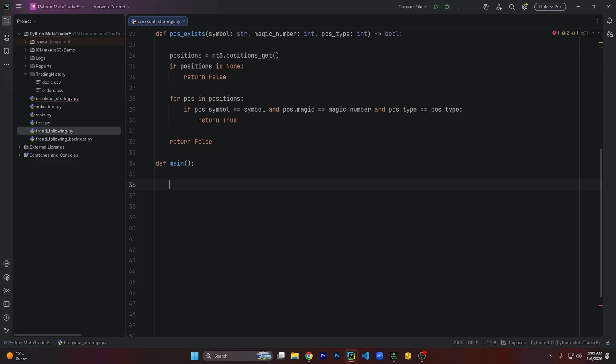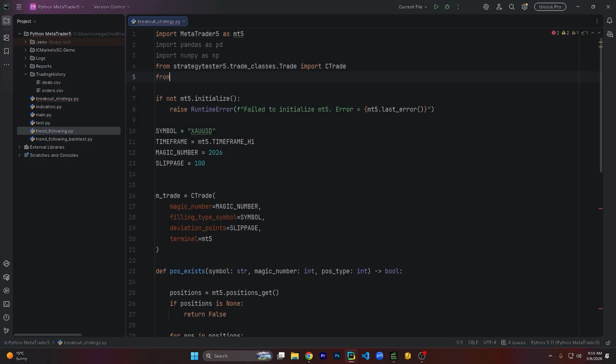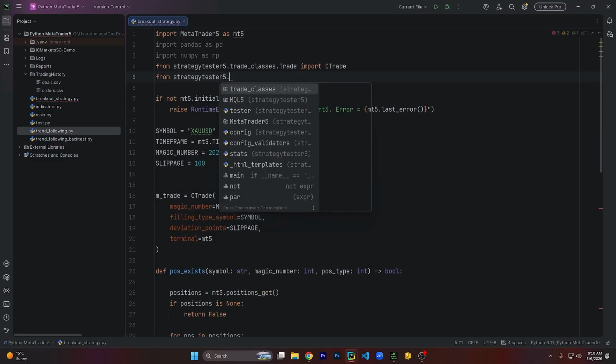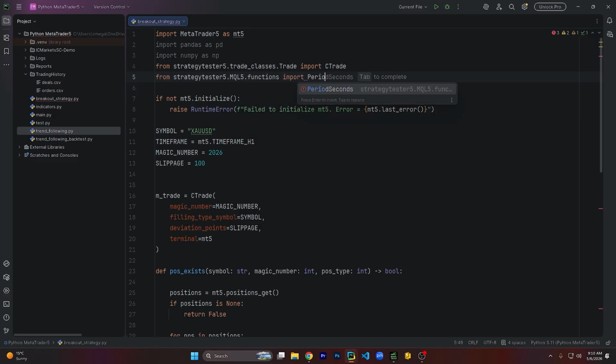introduce the new bar event handler, or the function to check if a new bar has triggered. If that happens, we have to collect bars from method 5. Now, this method depends on the function called period seconds, which is available in the strategy tester module and the MQ5 submodule functions. From there, extract the method called period seconds.